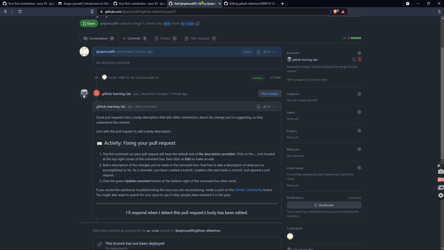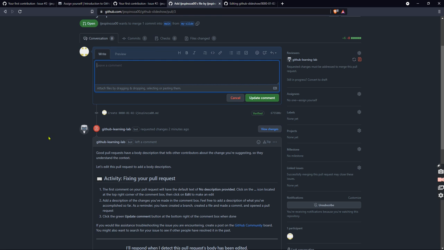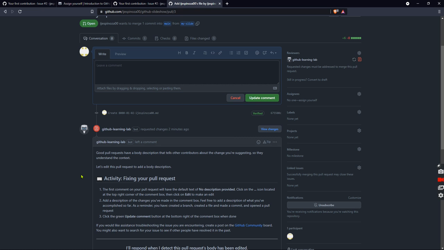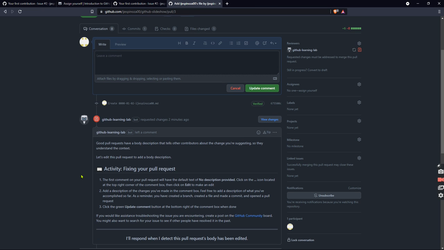So we're gonna be fixing our pull request. The first comment on your pull request will have the default text. Click on the dot dot dot. Oh, it's right here. I'm sorry. Okay. Yeah, I was totally overthinking that. And the next step we are gonna be editing the file. So yeah, sorry, I got confused there. So we're gonna add a description of the changes we made in the comment box. Okay.